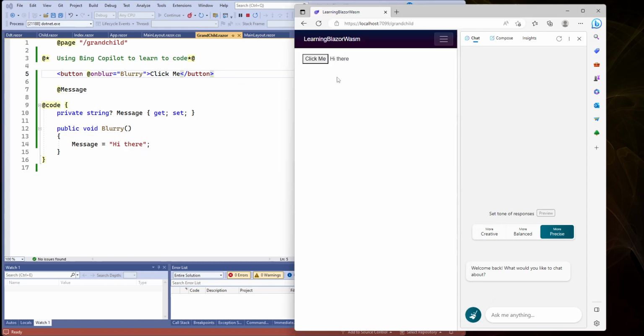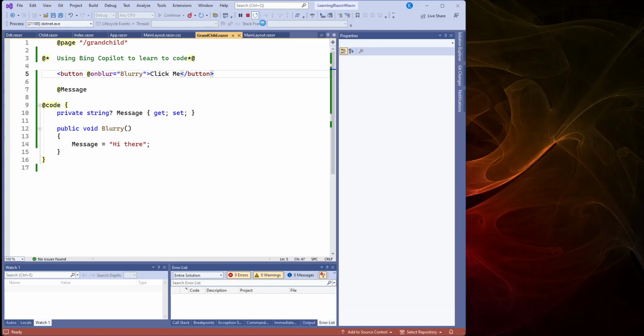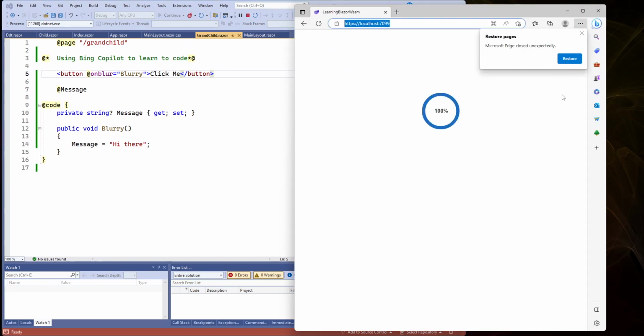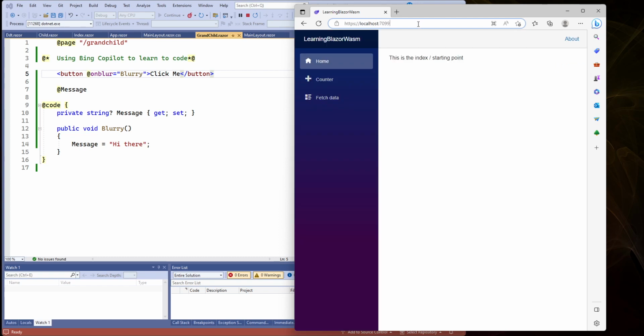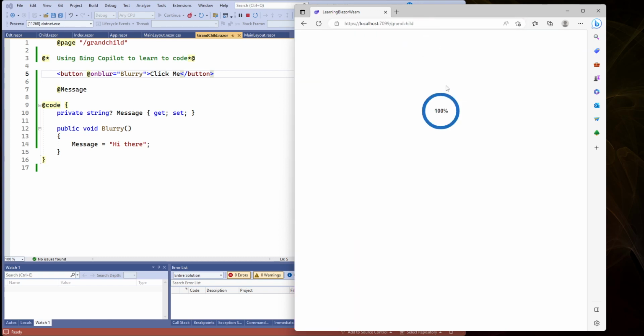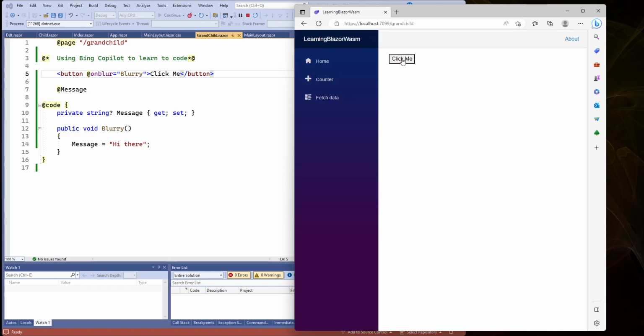Okay, so we go here. Actually, let's restart this. Oh, and we got to go to grandchild. Click me, nothing happens. Click away, then it activates. Okay, that's the on blur event.